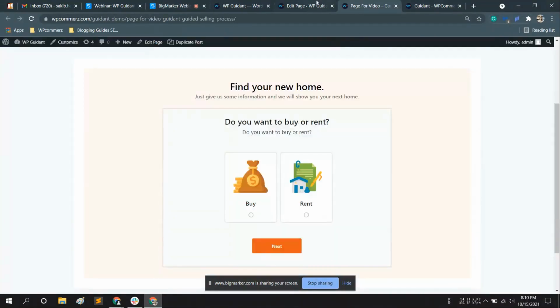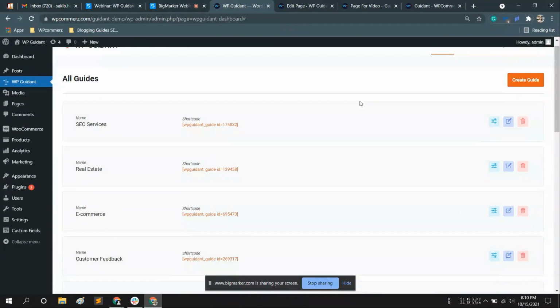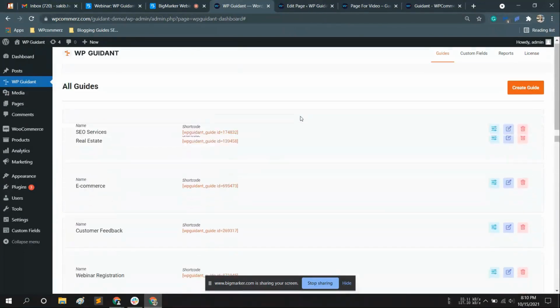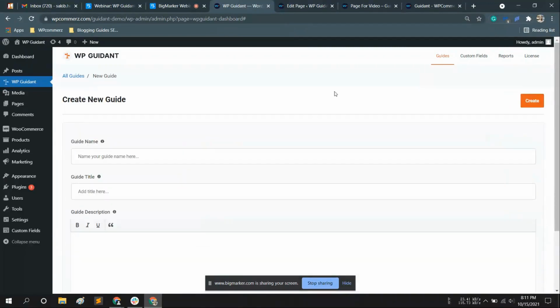Now, if I want to go to the backend, this is the WP Guidant. The plugin backend lets you create guides. There are a lot of demos we have created for demo purposes on the website. Let me show you how to create one guide.